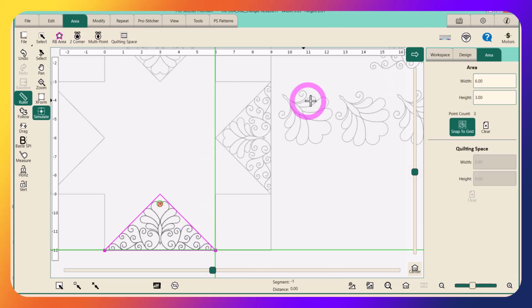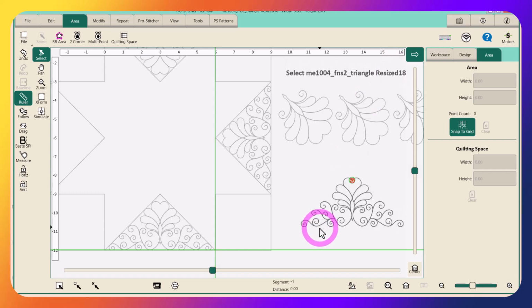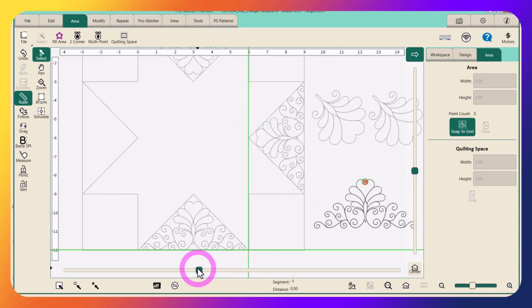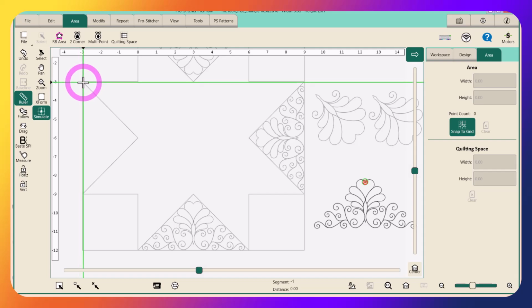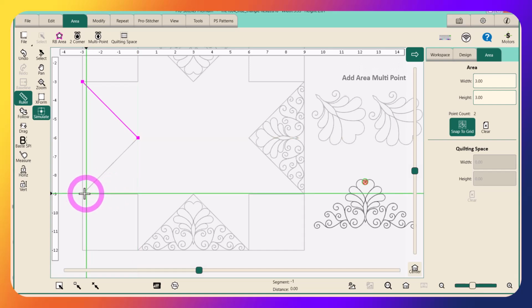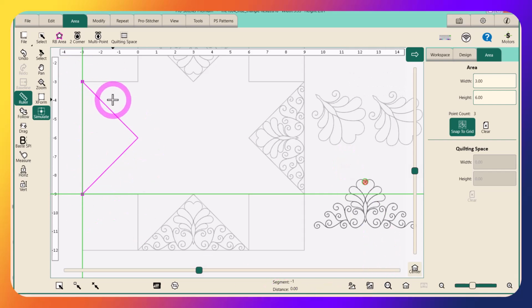Let's go ahead and clear the area again, and move over. Grab this design here. Okay. And then I'm going to scoot over a little bit so I can see my area. Okay. Grab my handlebars, put my needle where I need it to be in this patch. Okay, created my 3-point triangular area.